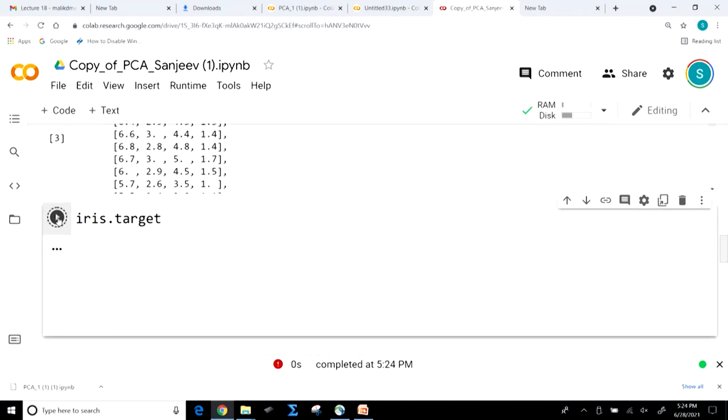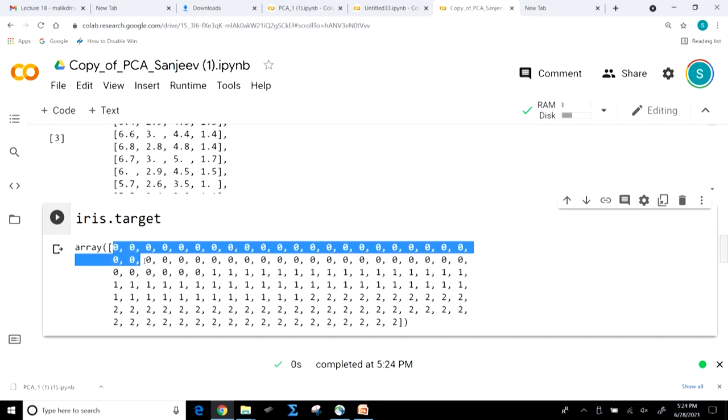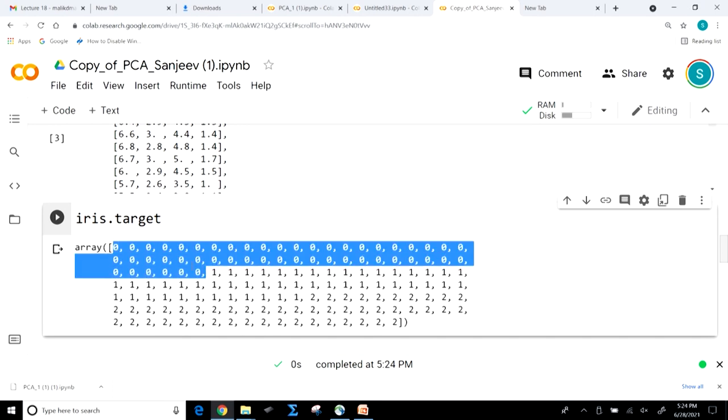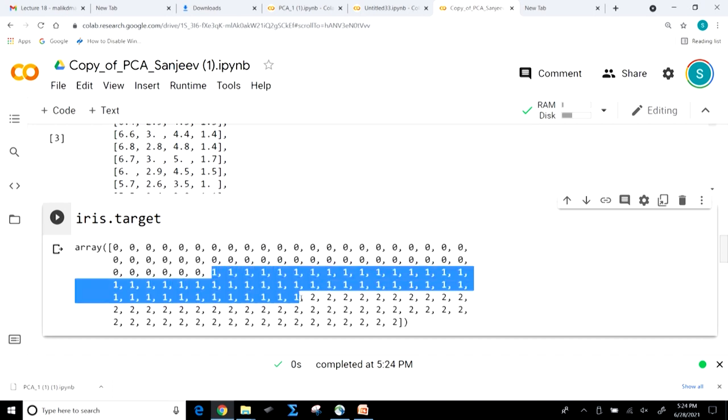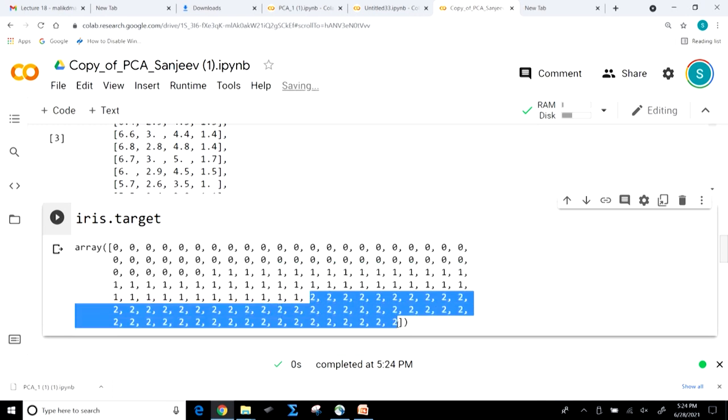If you want to see the targets, you can see from here. The first 50 patterns are from the Setosa class, which is represented by 0, that is the target class. The next 50 patterns are from versicolor, which is represented by 1, and the last 50 are from virginica, which is represented by 2.